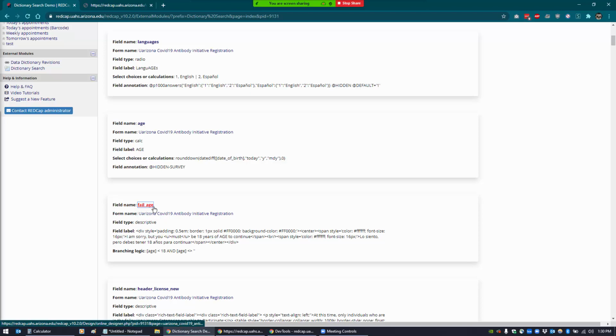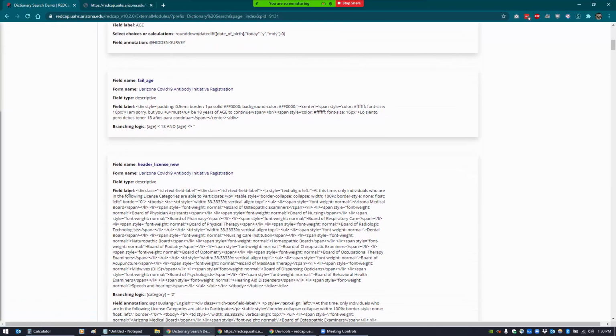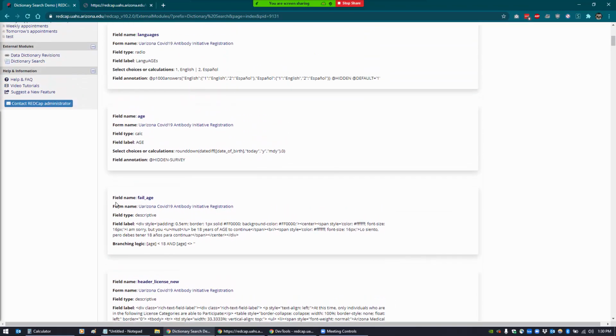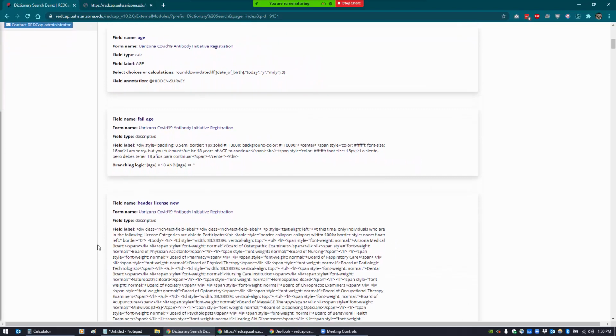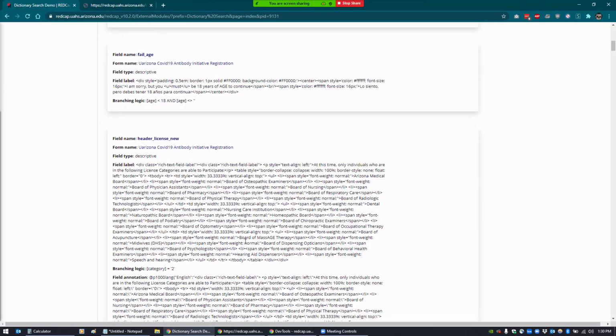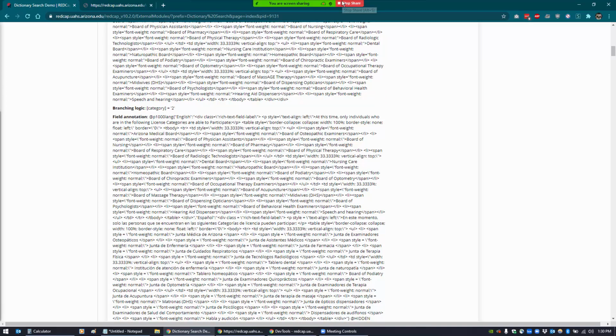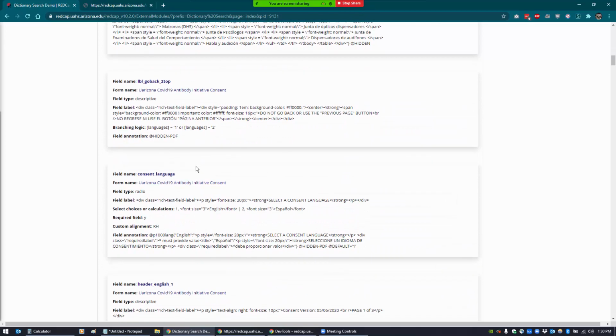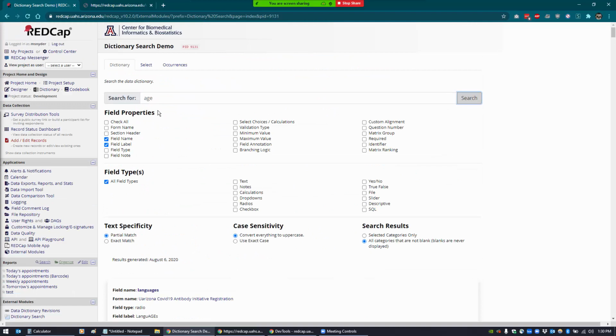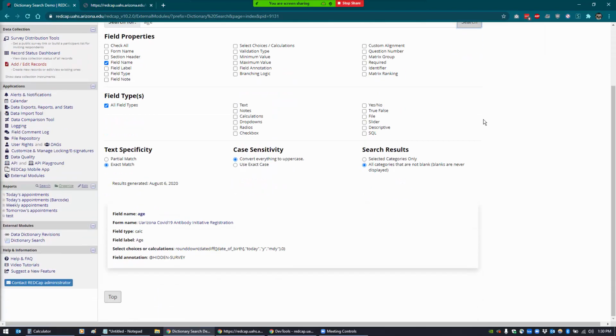This fail age, the header license new is going to show up because it has age in the text here for massage therapy. So it's going to pull anything up that has that age value. Now, if I come back up and I say that I only want age, but I want it to be an exact match, and I want it to be in the field name, then it should only come up with age, which it does.